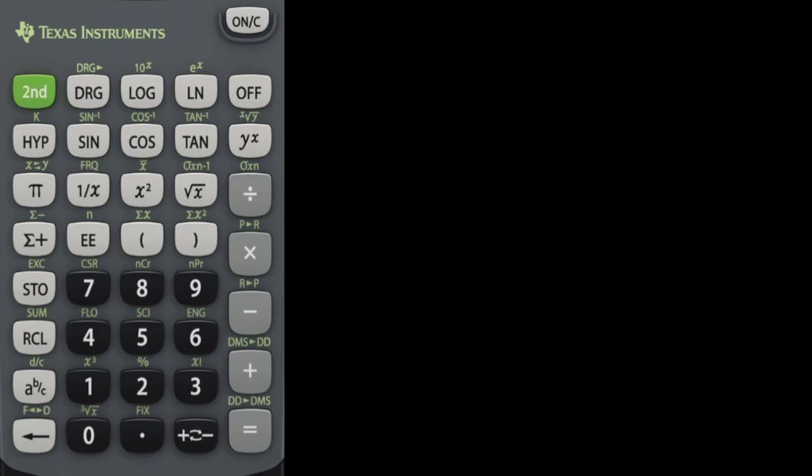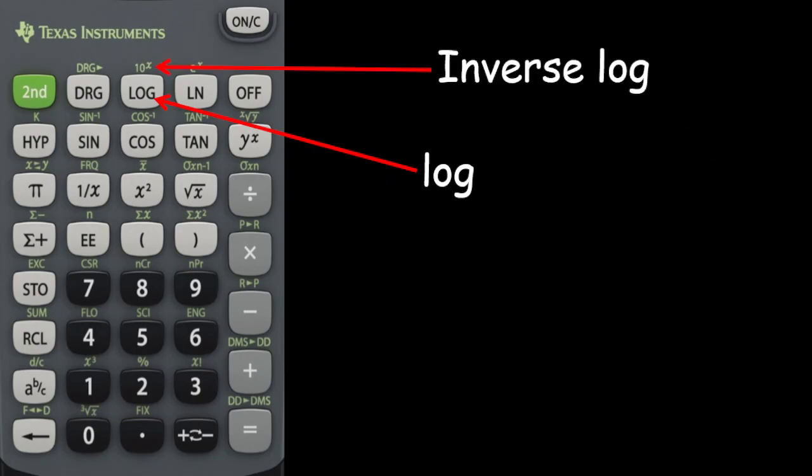First, I want you to identify your log button on your calculator. Once you identify your log button, you're pretty much good to go. But I also want to note your inverse log, which is just above your log. To get that, you press your second function and then log, or you may press your shift button and then log. That's going to be a very important button to use.